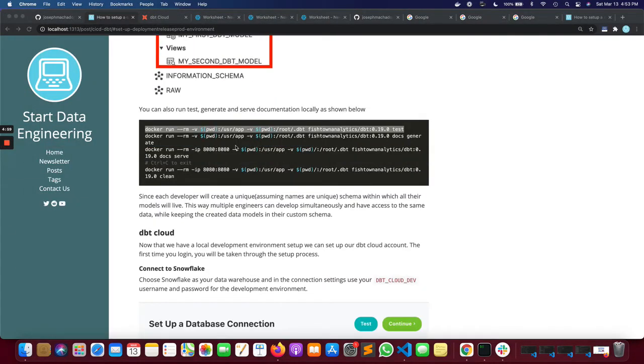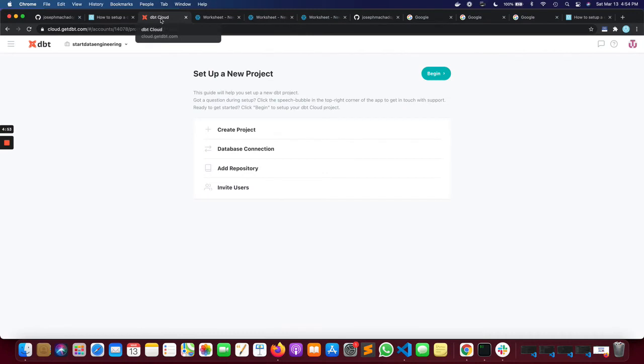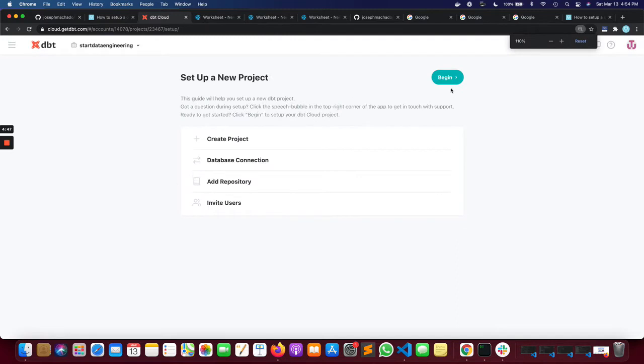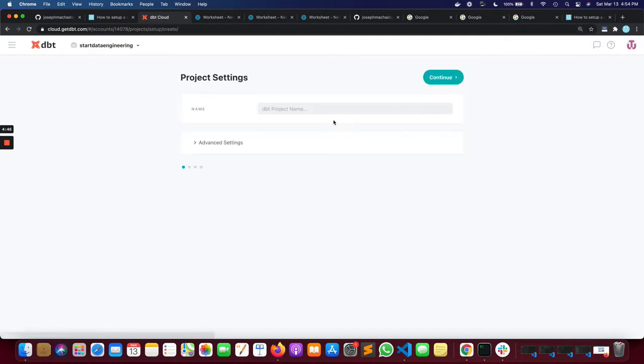Now that we have a local environment set up and working, the next step is to set up a dbt Cloud account. So sign up for a free dbt Cloud account, and once you log in, you'll be prompted here. So let's go ahead and set up a new project. Click on this begin, let's ask for a name. Let's call it DBT development. That should be fine for now.